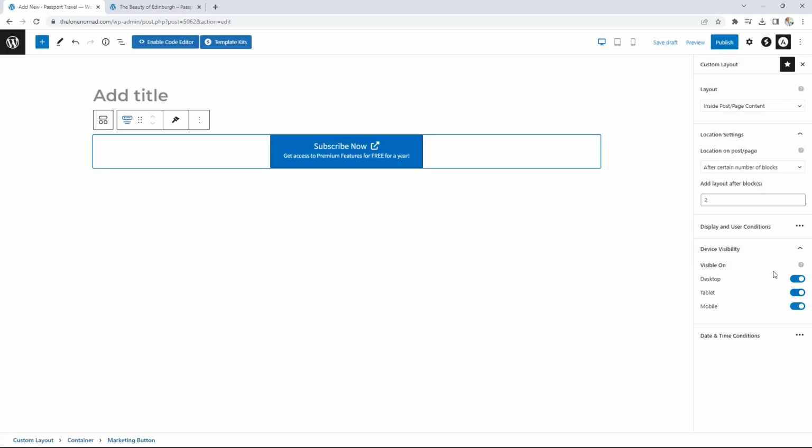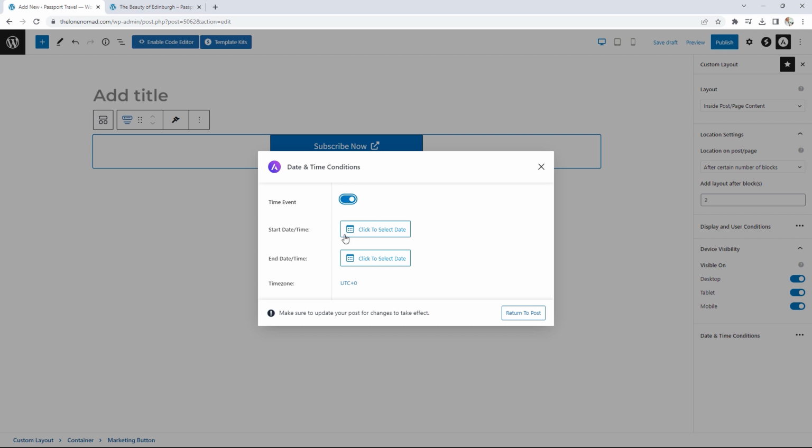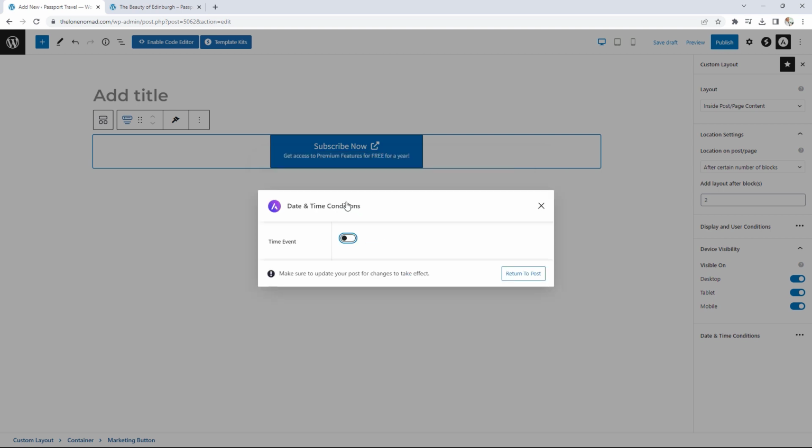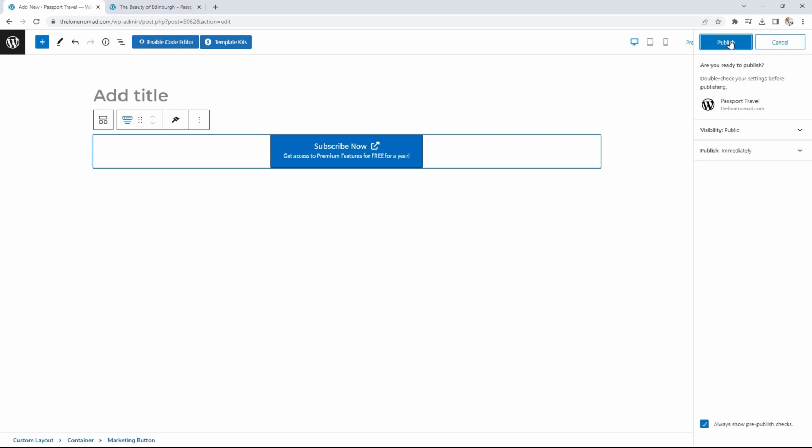Okay, return to post, and then of course you've got device visibility. You want to make this visible on desktop, tablet, mobile, and then you have your date and time conditions where you can display this only on a particular date, and then you can choose to hide the content on a particular date as well. But I'm going to uncheck this. All right, and I'm going to go ahead now and hit publish.